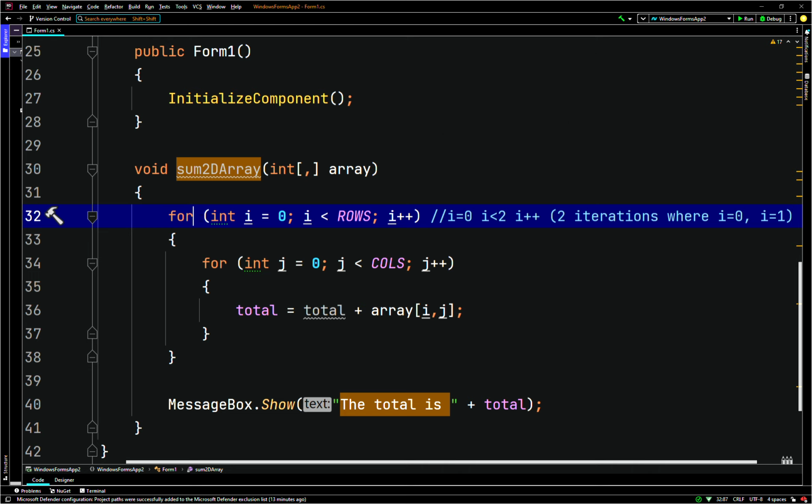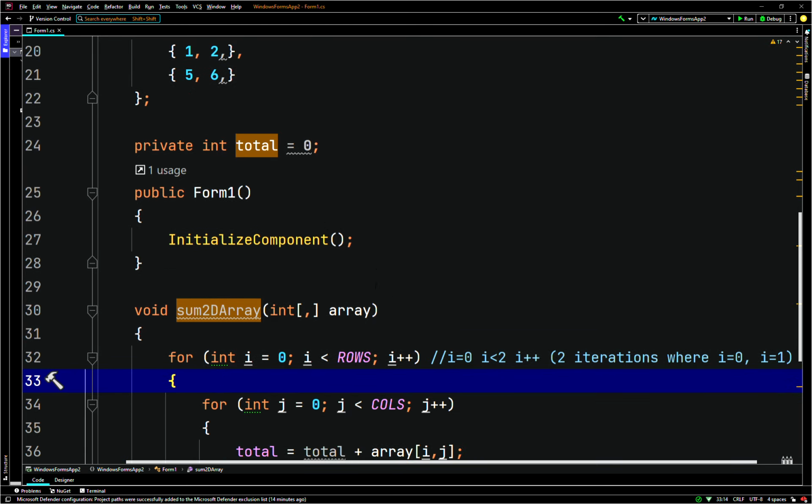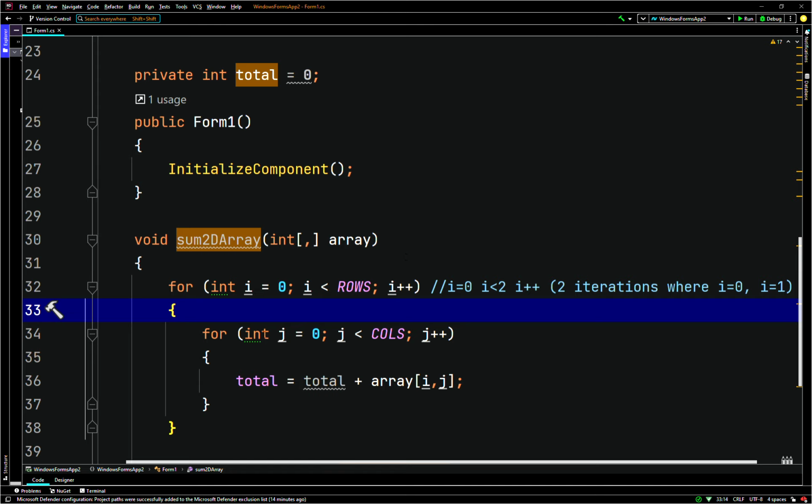So this outer loop just iterated, so it added 1 to itself. So 0 points to 0 plus 1. So now I points to 1, I is less than 2, I++ is the last iteration. Then we're going to say for j points to 0, this is going to be the same thing here. We're just having another iteration variable, so for j points to 0, j is less than 2, j++.